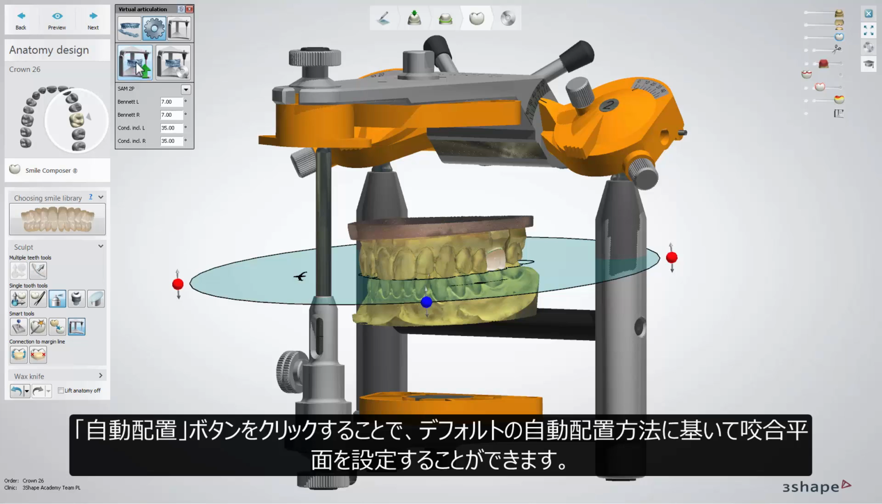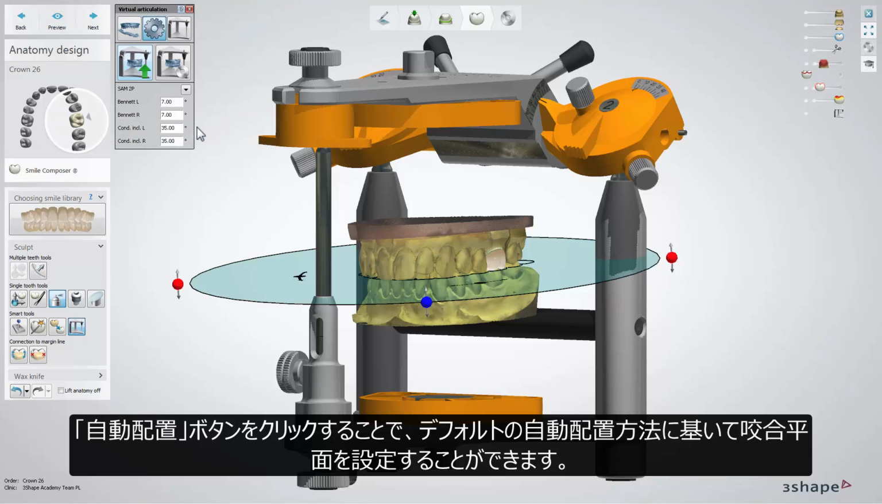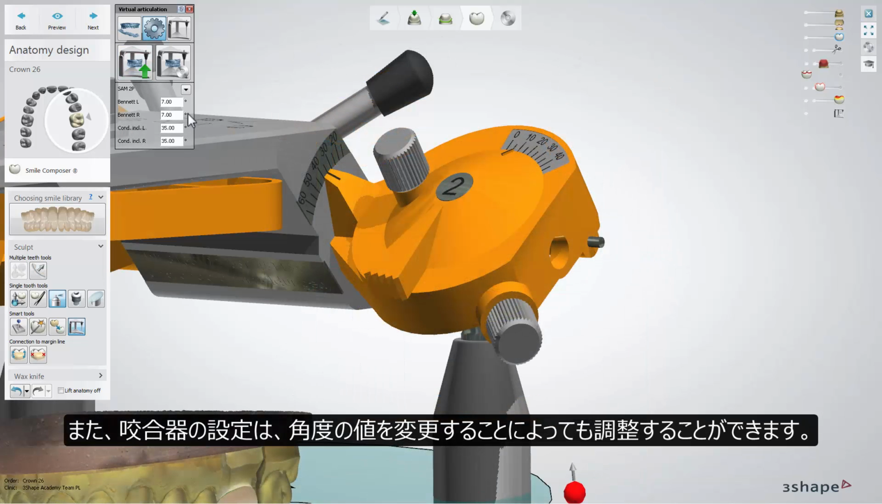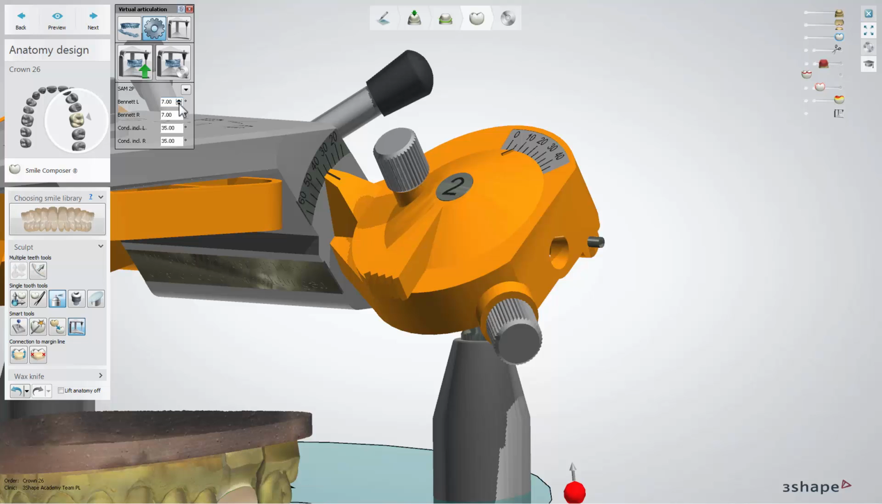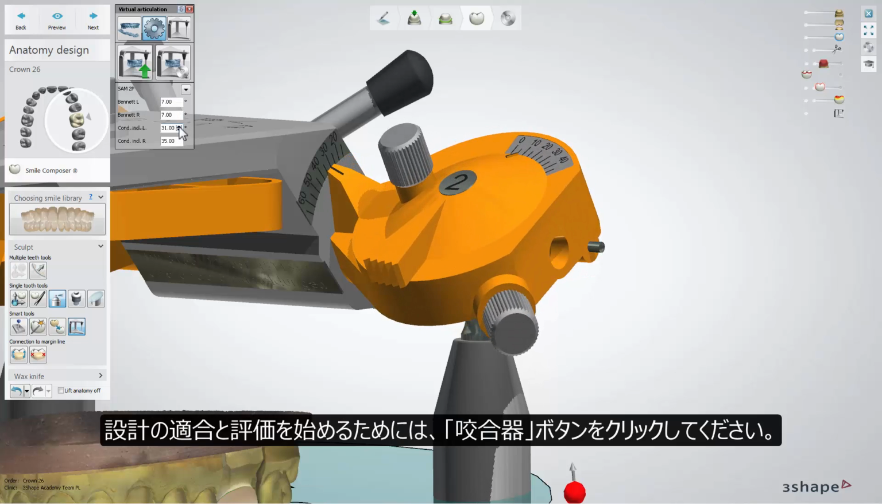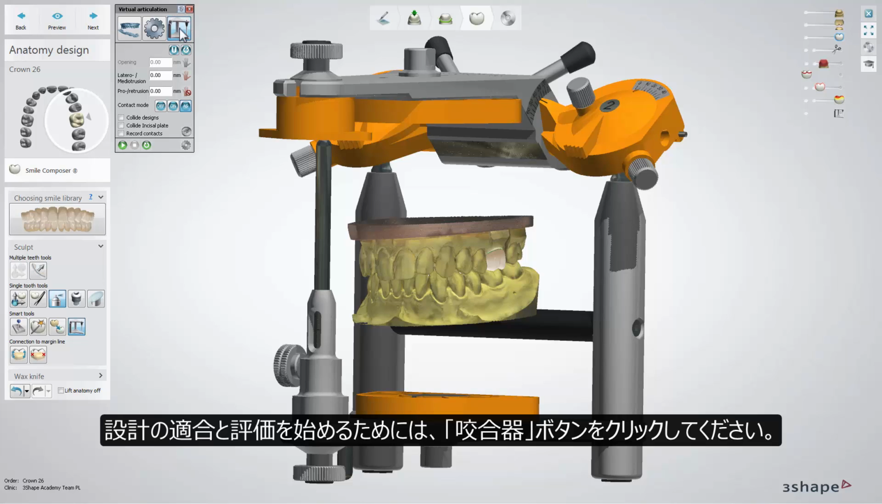The Auto Placement button helps you to set the occlusal plane according to a default auto placement method. You can specify the articulator settings by changing the values of the angles. To start evaluating and adapting your design, click the Articulate button.